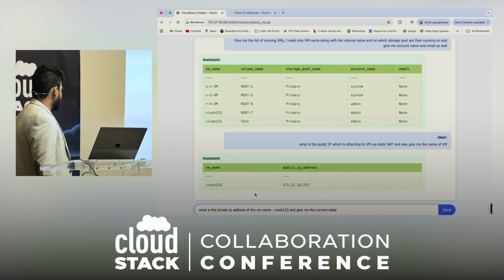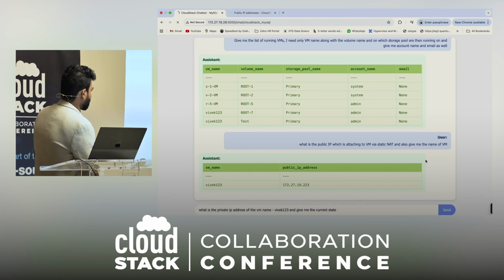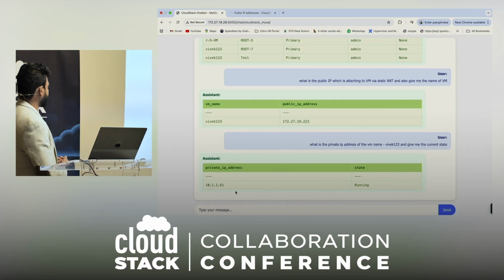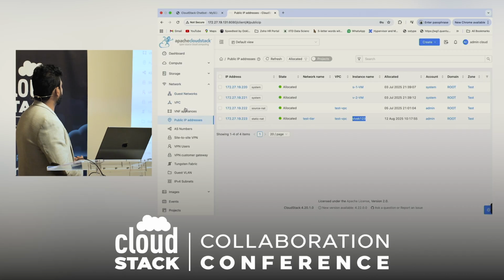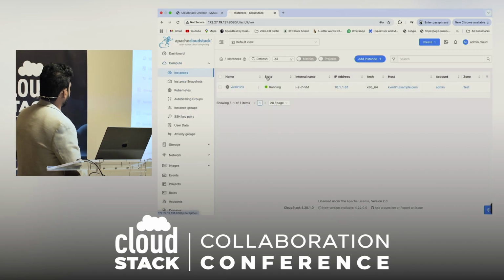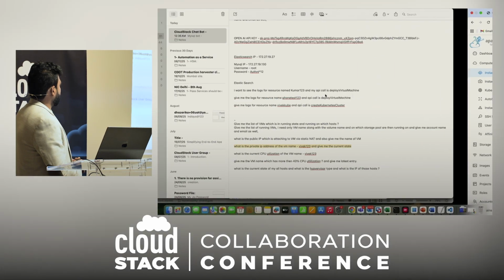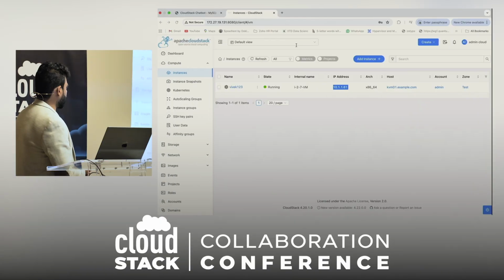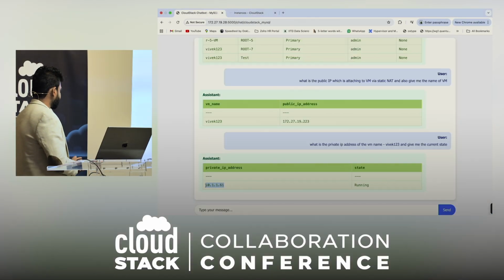All right. You can also ask what is the private IP address of my VM name. I've just given the VM name. It will give me, okay, this is the private IP address of my VM. Let's go to CloudStack and see. Yep, this is the private IP address which we have. And let's take two more examples, and then we are good for the MySQL part.